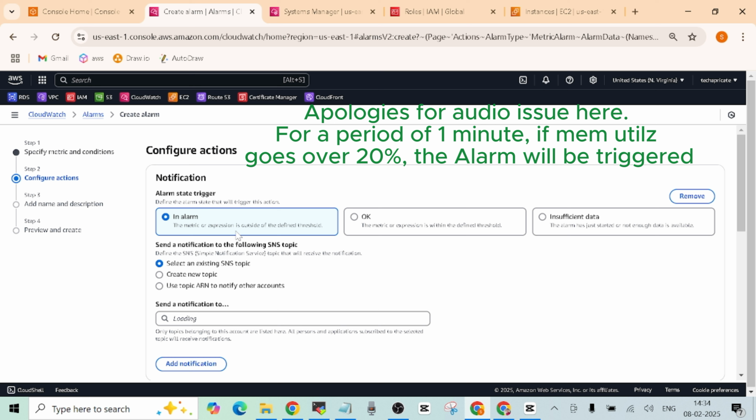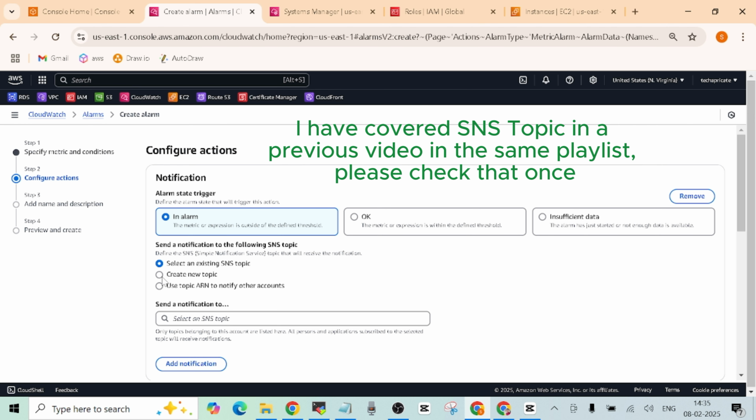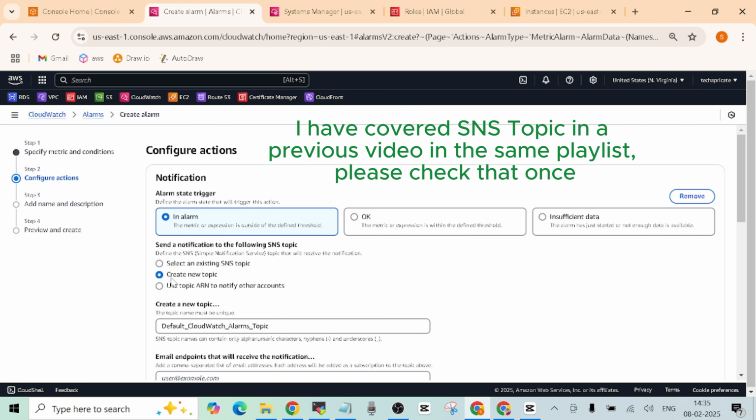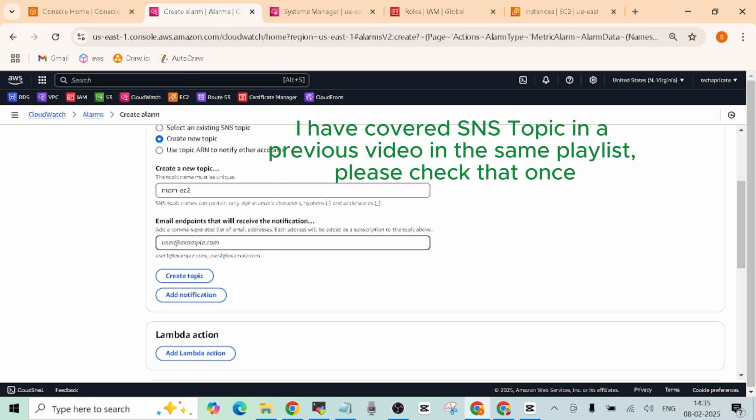So I want to trigger an alarm using the SNS service. So SNS is again simple notification service which is used to send email notifications for you. Okay, following an alarm that is triggered in CloudWatch. Okay, so I don't have any topic created for this, so I'm going to create a new topic. So it's pretty simple here. Just choose this create new topic here and write the topic name. You can write mem EC2 for example, topic, and which email do you want the emails to be sent to.